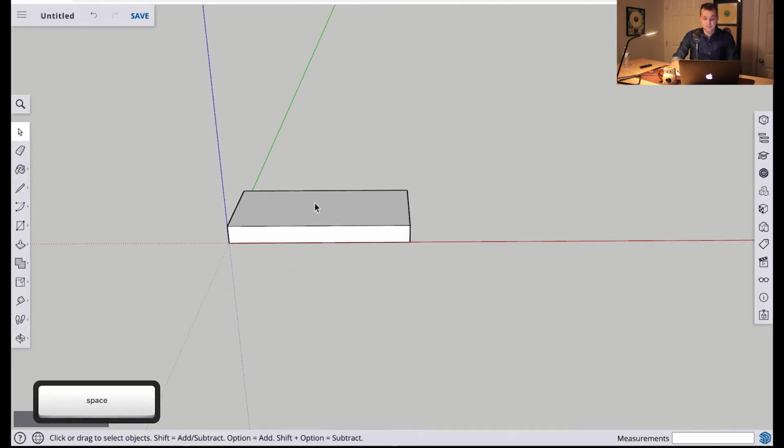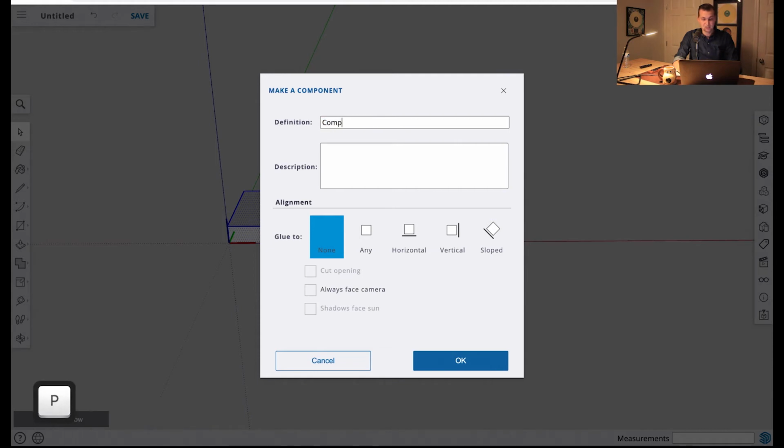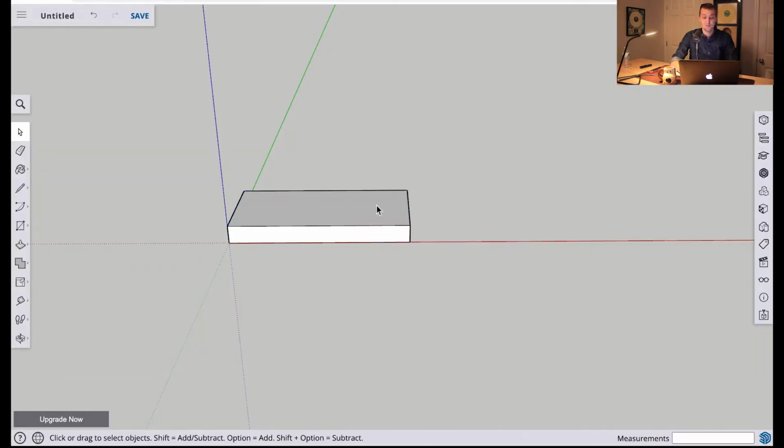If we click O, we can orbit around and see what we've created. If we hit space, we can go to select, and you can see we can select faces, we can select lines, and although we've made a box here, it's still individual pieces. It's not one whole component. To turn this into a component, we can click and drag, and we have selected everything in this shape. We can right click, and right here it says Make Component. We can click on that and call this component, if I can type, component A. We will hit OK. Now, when we select this, it selects this as a whole.